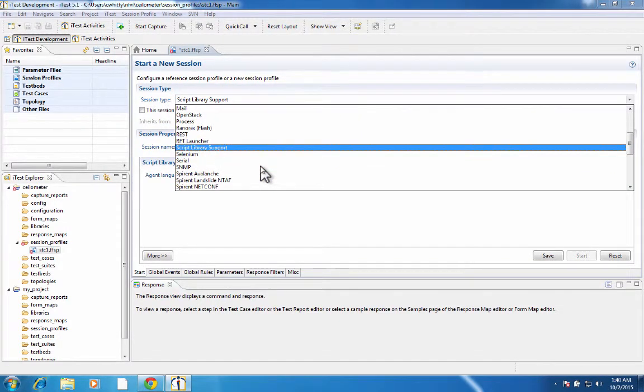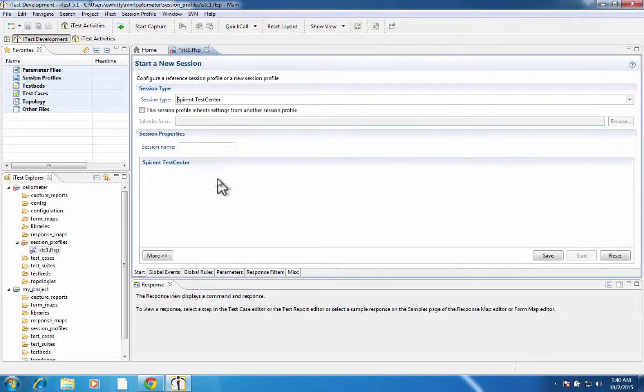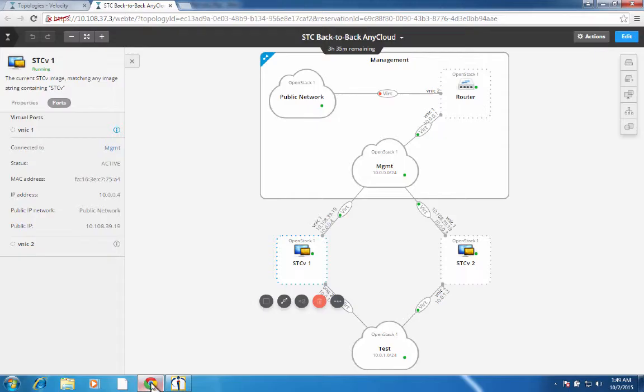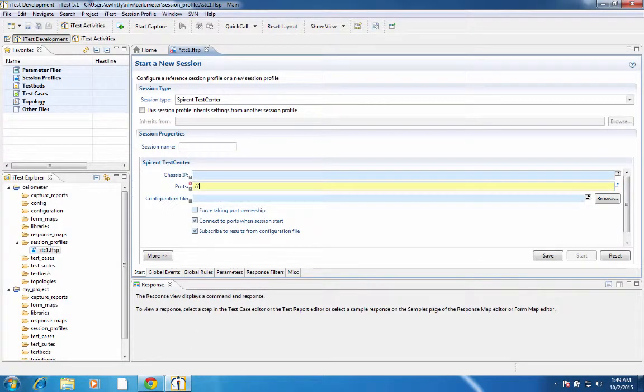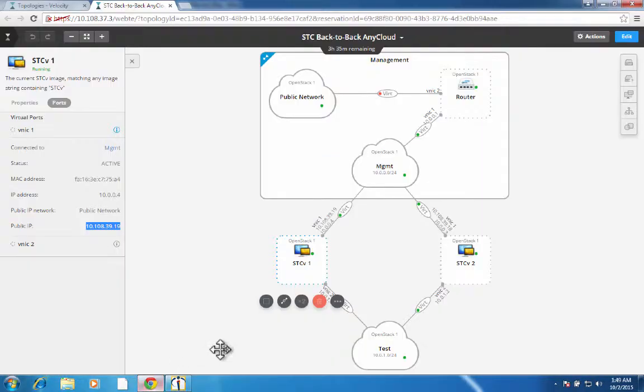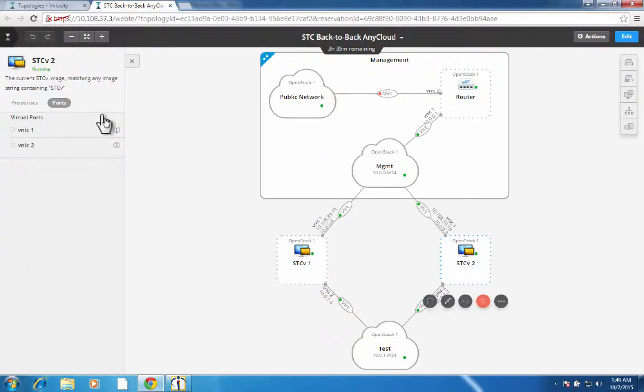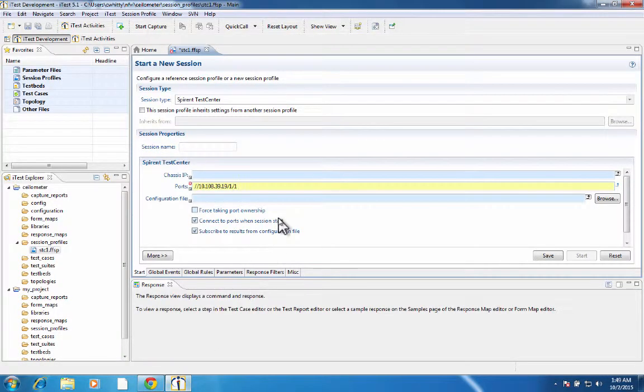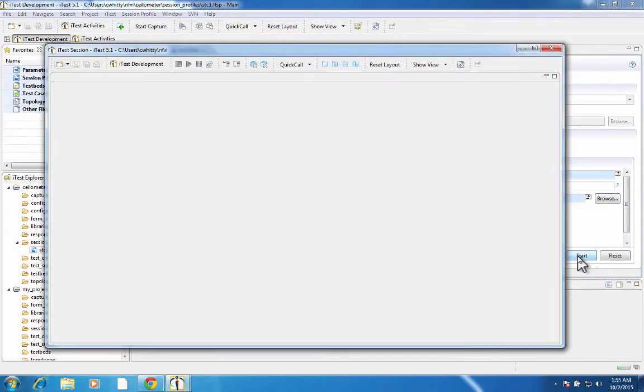Choose Spirent Test Center as the session type. Now fill out the port list in chassis slot port syntax. Refer to the running virtual topology and velocity to determine the public IP addresses of the two STC virtual machines. Save and start the STC session.